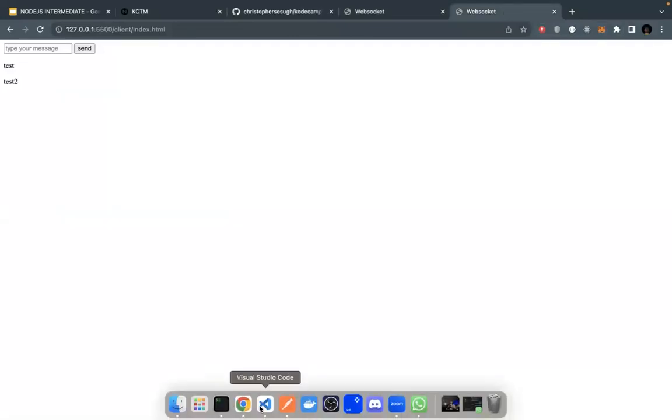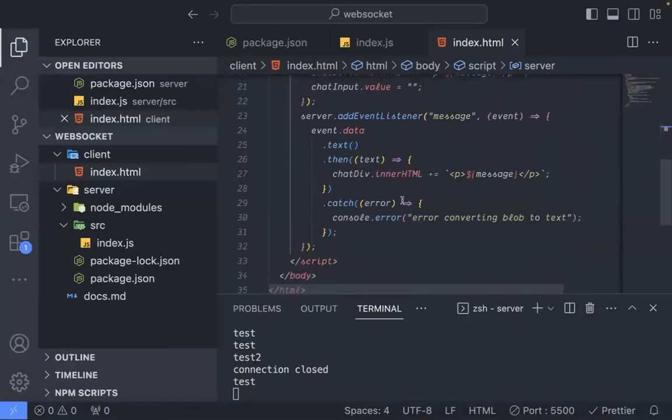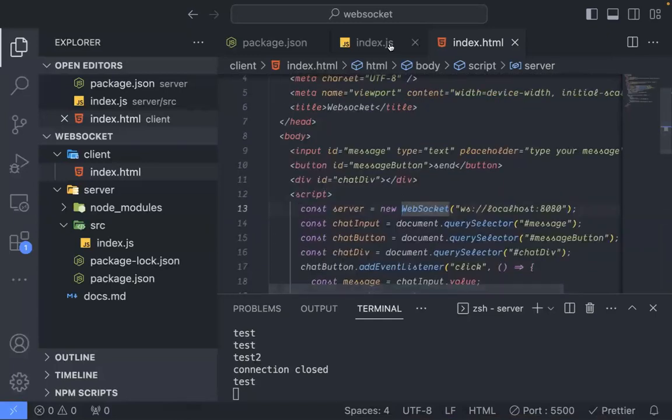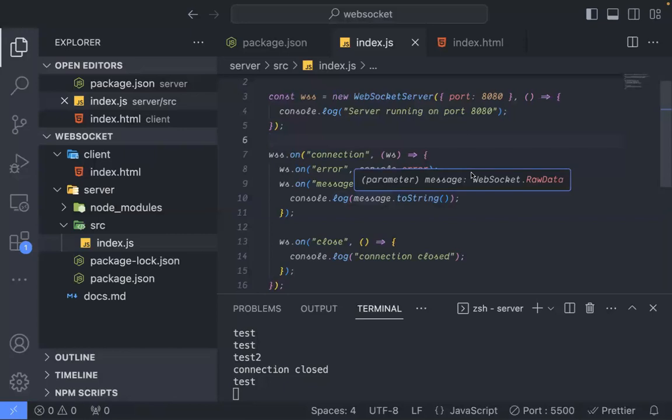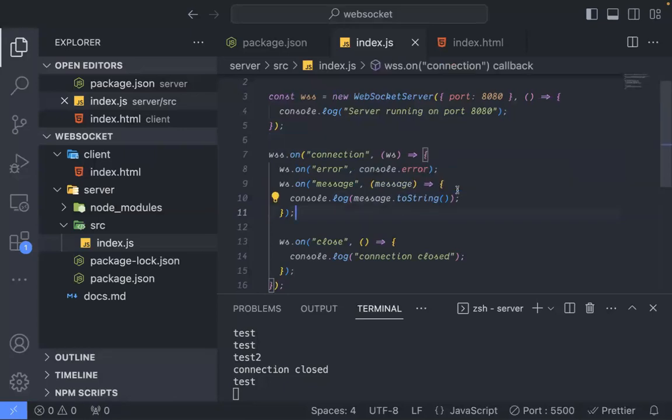Okay. The reason why I think we're done with our clients here, and the reason why we're not getting that, is on the server. The server is not actually sending back anything. We're just logging the message to string. So now let's implement our server to broadcast this message that we're sending from the client. Once a single client sends a message, we want to broadcast it to the rest of the clients. So how do we go about doing this?